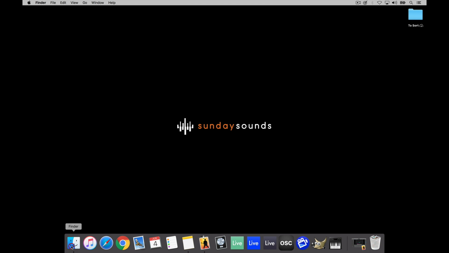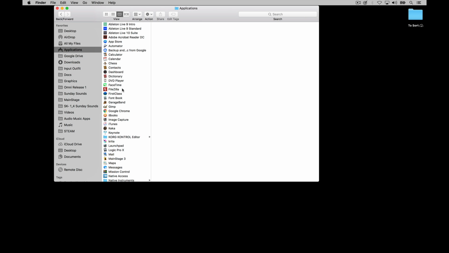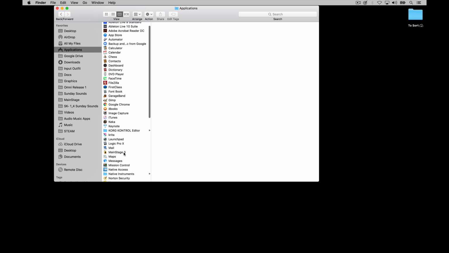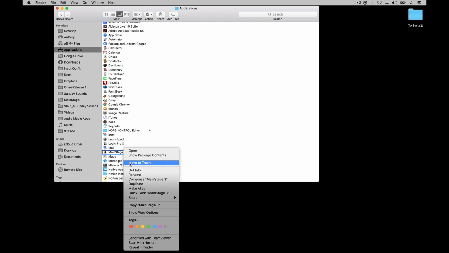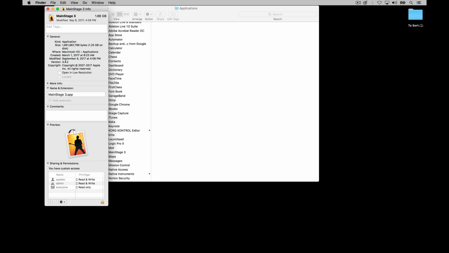So you're gonna go to Finder here, and over here on your favorites bar, you're gonna click on Applications, scroll down and find MainStage 3. Now, right click or two finger click on a touchpad on MainStage 3 and choose Get Info. When you click on that, it's gonna open up this little window here. And there's this little checkbox that says Open in Low Resolution Mode.